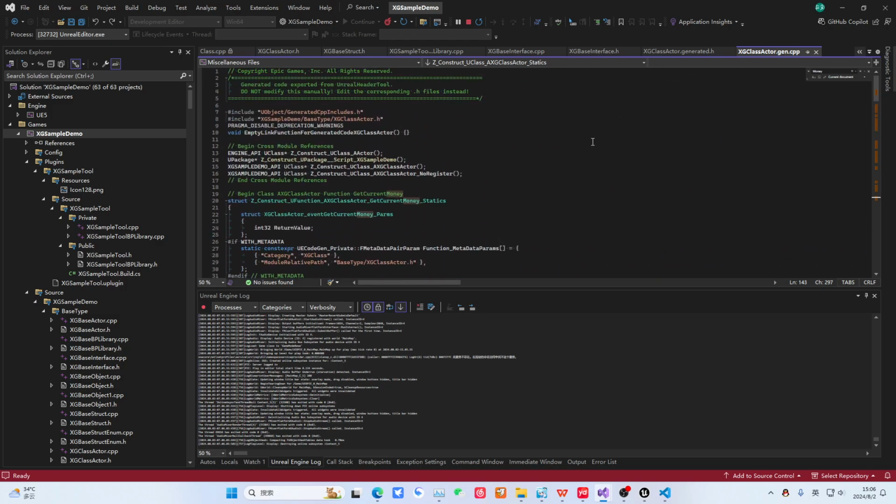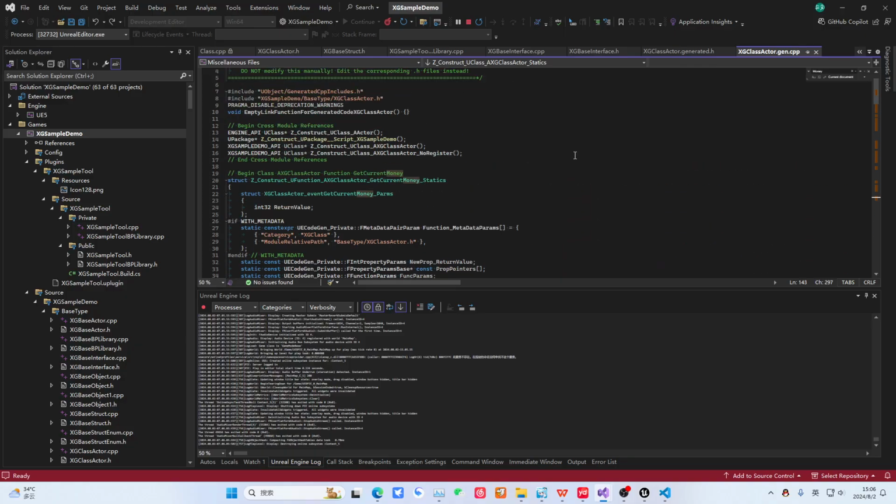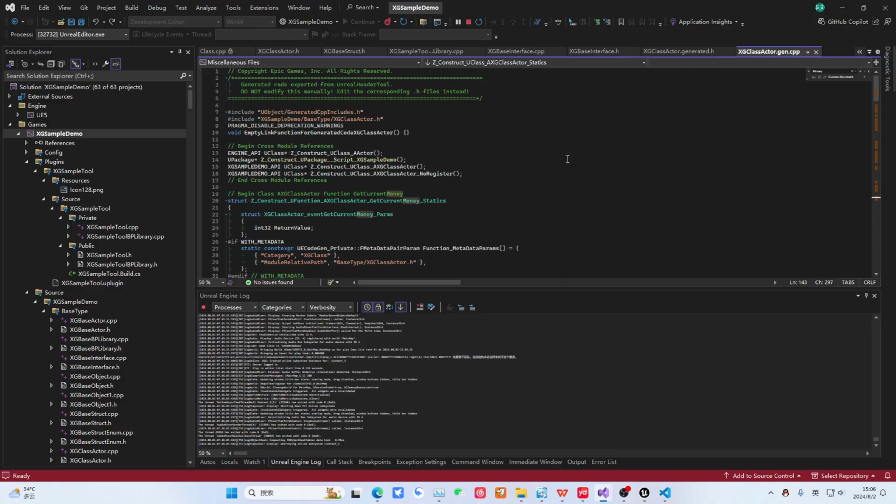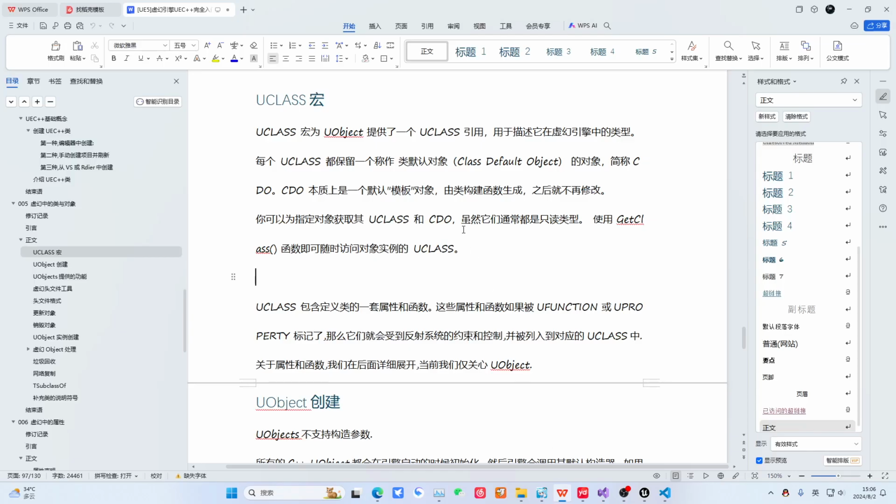Okay. Generally, in interviews, they will ask at most up to this point. That is very in-depth. Asking about this level, usually mid-level or above would ask. Okay. Then in this lesson, we'll stop here. Remember our CDO. What is a class? What is an object? What is a class default object? Alright, that's it for now.